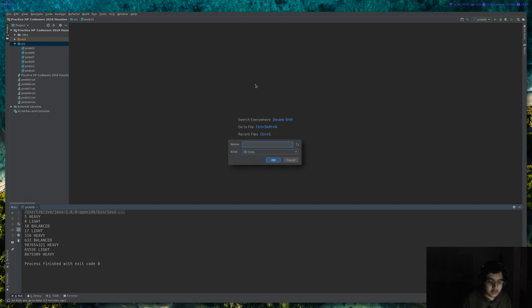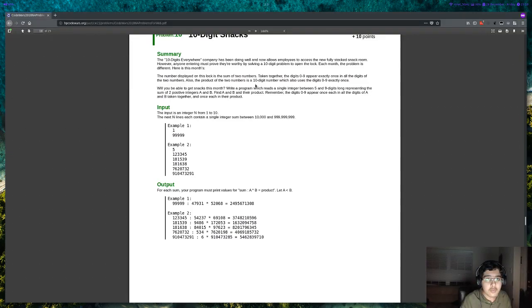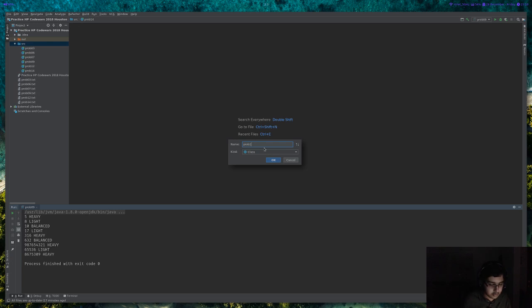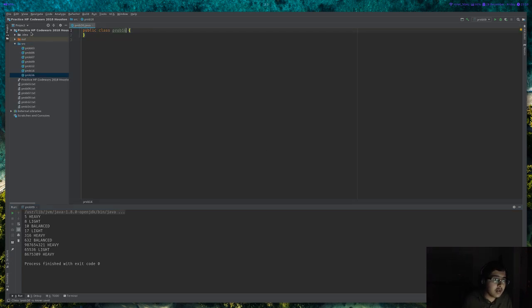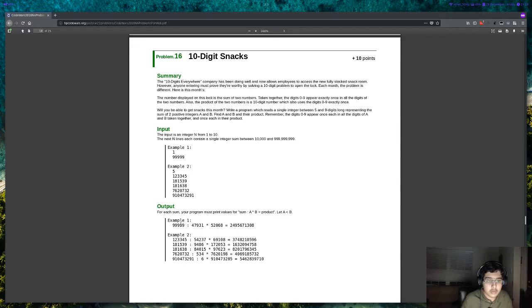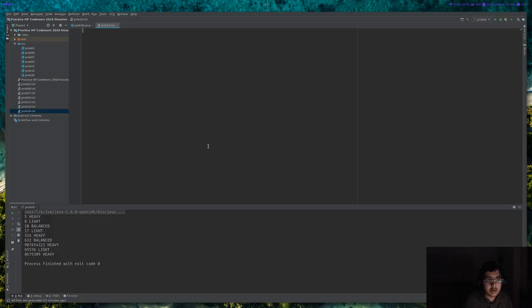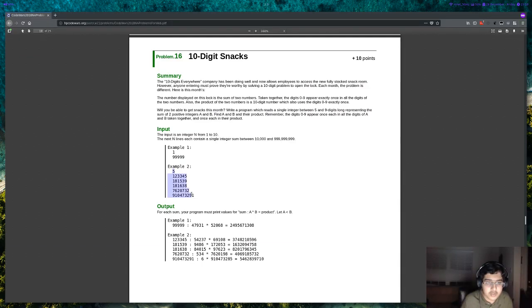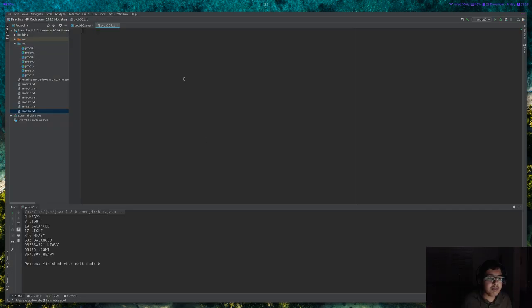New Java class, prob 16. And then new file, prob16.txt. Let's go input. So there are 2 examples. Let's just do example 2 first, because whatever. Actually, let's do example 1, and we can keep going with this second one.